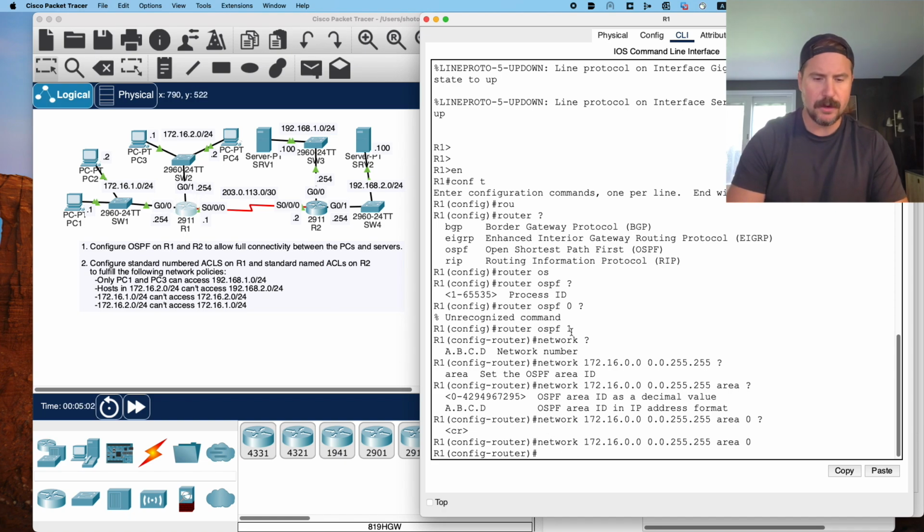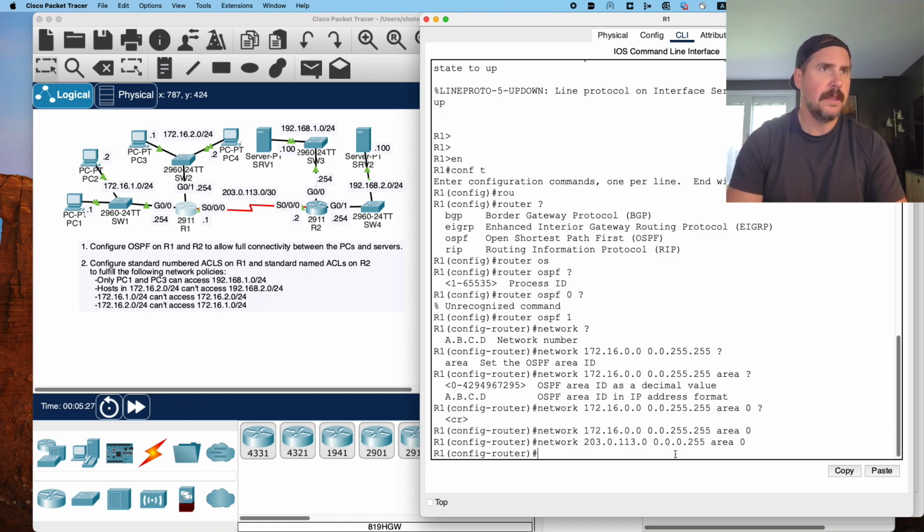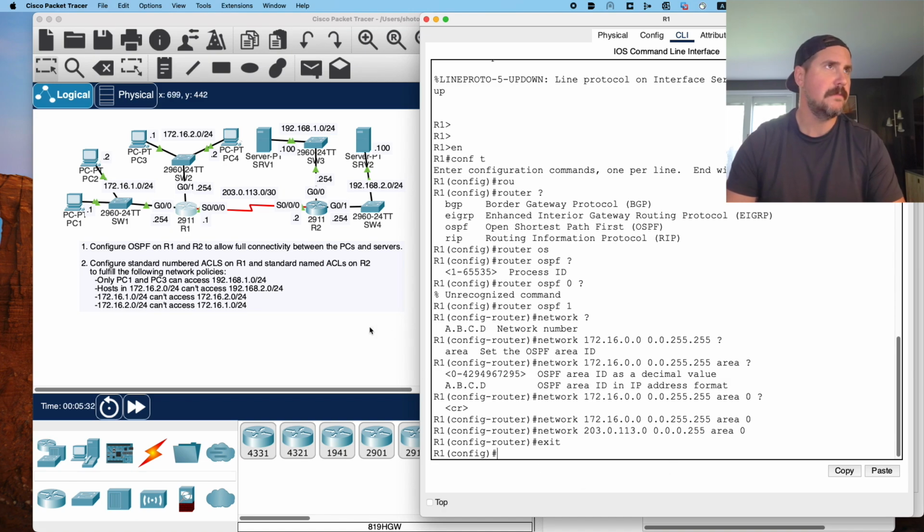Now we need to do network 203.0.113.0. All right, and that's for the serial network on the serial port here, S0/0/0. And the wildcard for this will be a /24, also area 0. And then I think that should be it for that one. I don't think there's any other steps, but I'll find out in a moment.